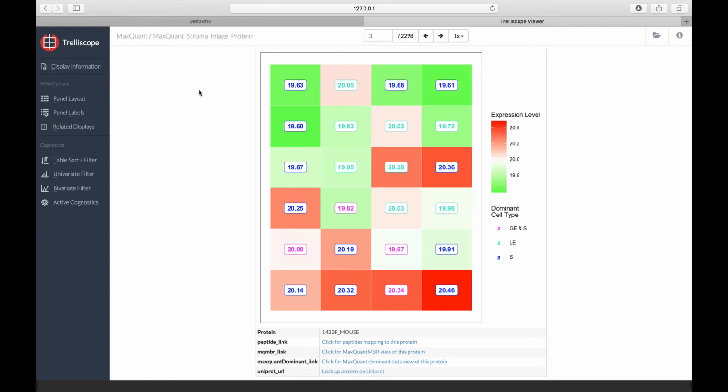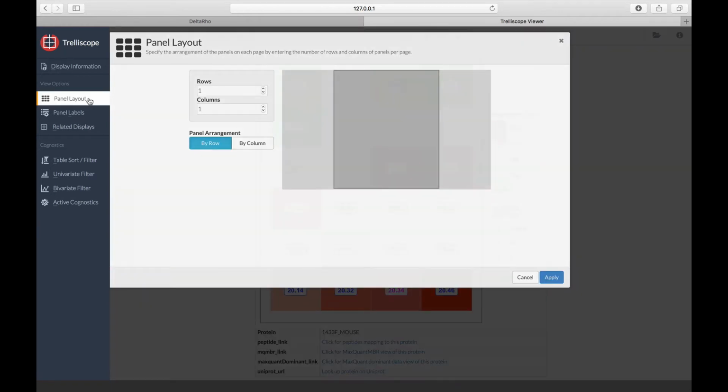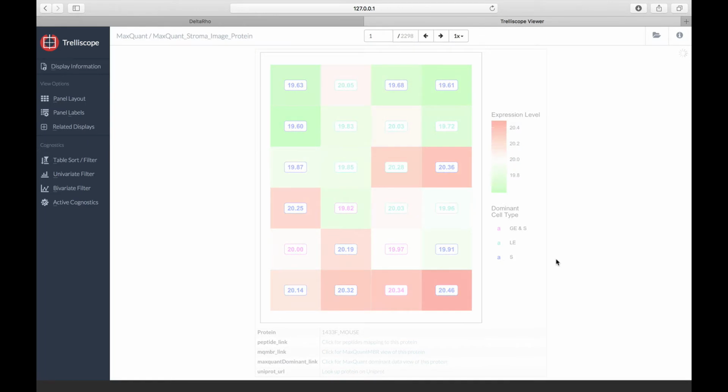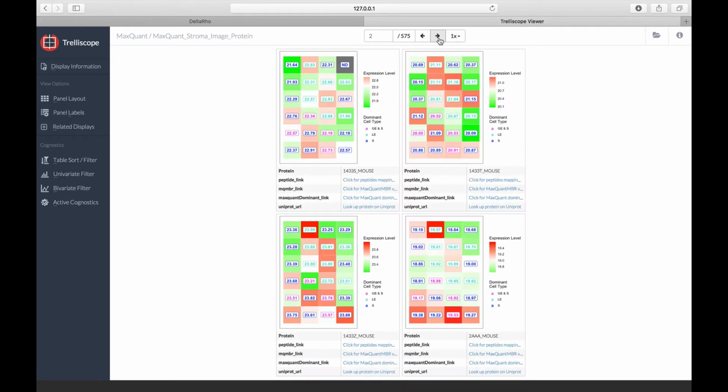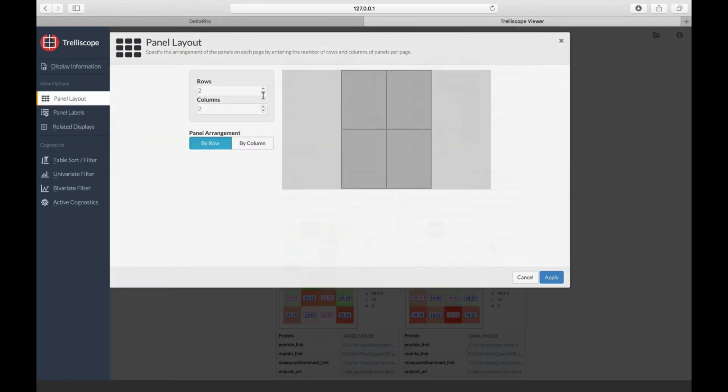We have the option to look at more than one protein at a time using the panel layout. We will look at a 2x2 grid to see 4 proteins at a time. Now we have a total of 575 displays, where each display contains 4 proteins. We can change the display back to one protein at a time by returning to the panel layout.